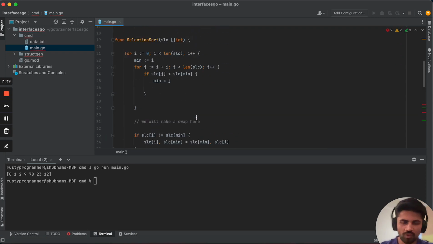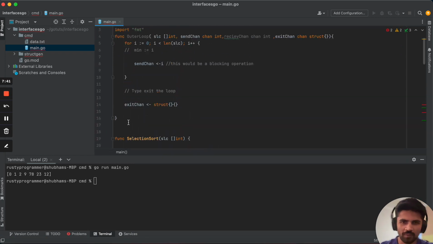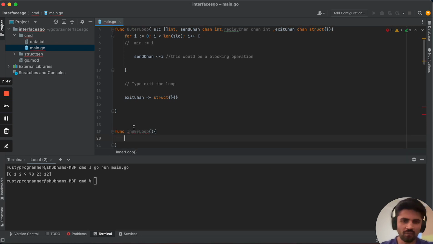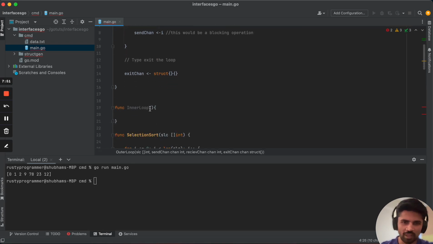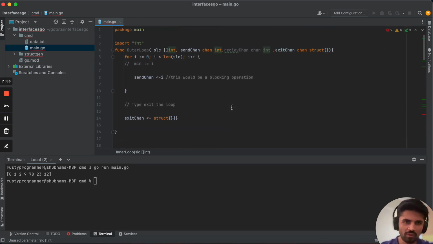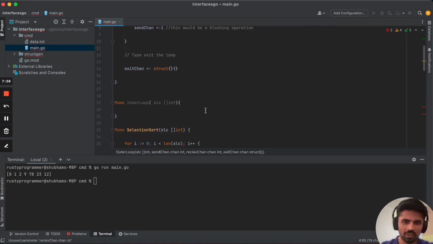Next, we will be creating an inner loop as well. Now this inner loop will actually change the value of minimum. So it will be receiving the slice. Also it would be receiving this receive chan, in which it is going to be sending the value. So let's name it differently: send to outer loop the new min value.